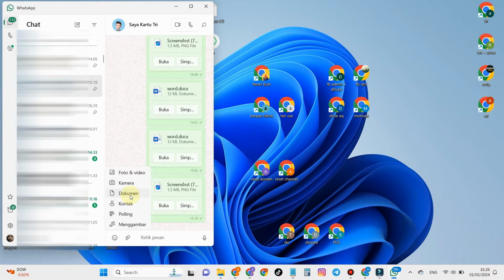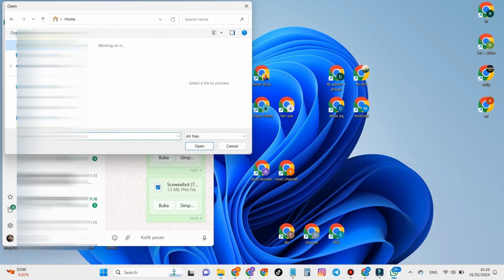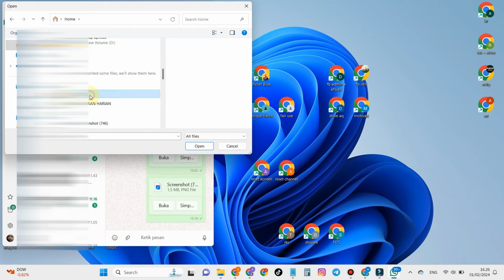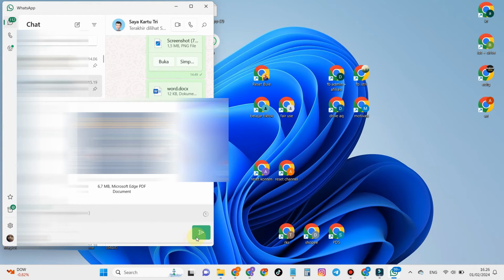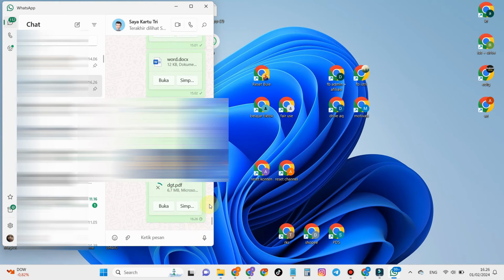The next step, please look for the PDF file that you want to send on WhatsApp. And now we have successfully sent one PDF file to WhatsApp.